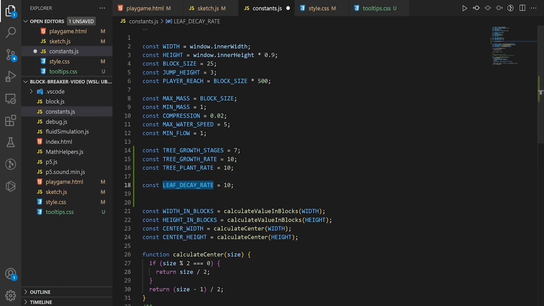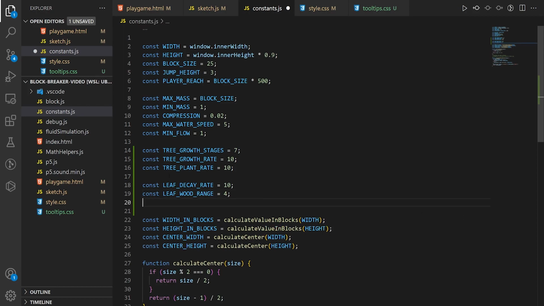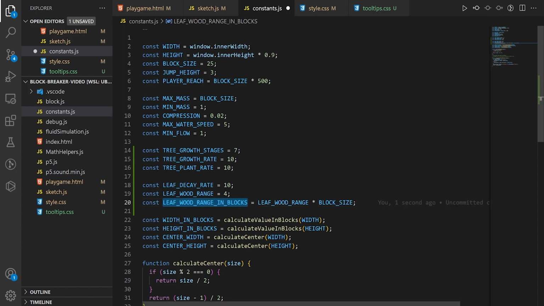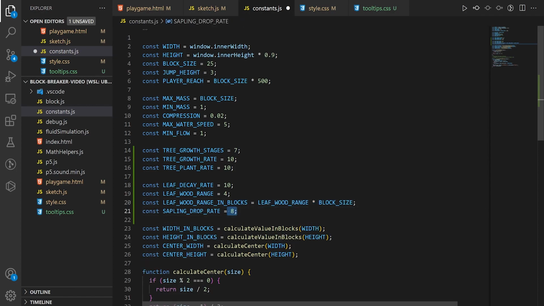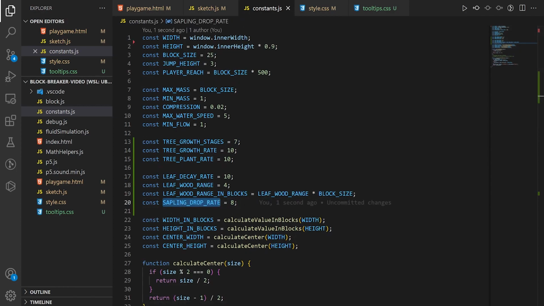Again, all of these are out of 100, and this is just a 10% chance for a leaf to decay. We then have the number of blocks to check for a wood block to see if a leaf needs to decay. We can then convert this into leaf wood range in blocks, which is just our leaf wood range times our block size, which gives us our 4 blocks. And then the last thing we have, again out of 100, is just an 8% chance to drop a sapling. Once we have all of that, we are actually done in our constants, I believe.